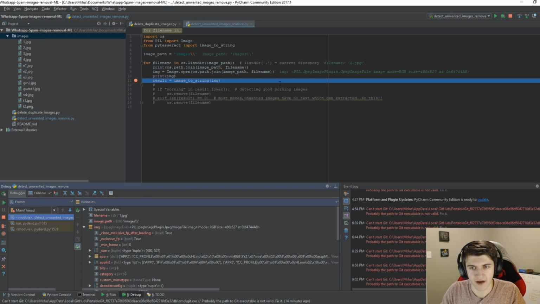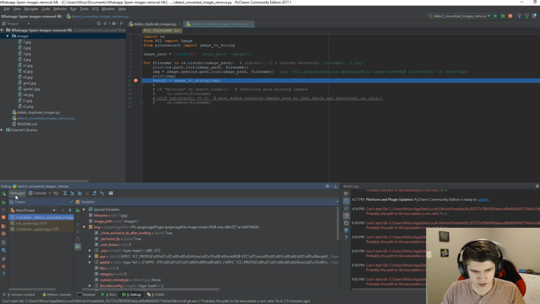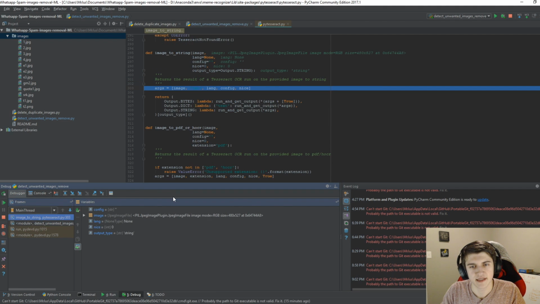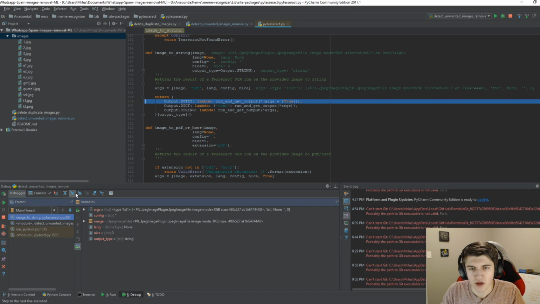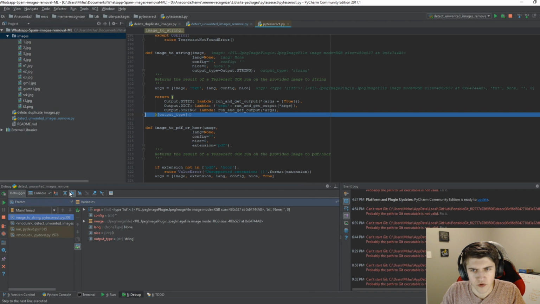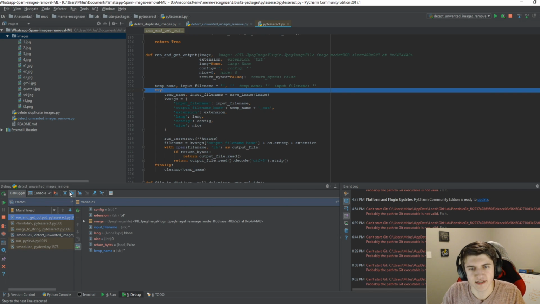So right now we have the image, and our console already printed out the image. So I want to step into this and see what's going on. We're passing in our image, which is the JPEG. So it's running through, and we get into this run and get output.